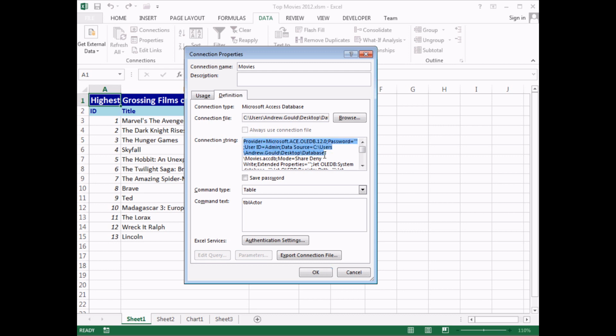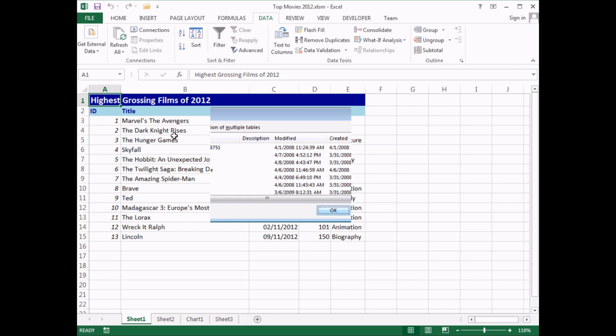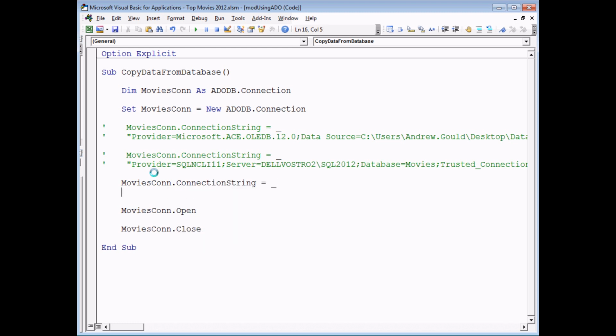Now, it will be enormous compared to the simple connection strings we've generated using connectionstrings.com, but all we need to do here is copy the entire string from the dialog box, and then close the wizard down. I'm going to cancel out of both dialogs, switch back to the VB editor, and then I'm going to comment out the lines that connect to SQL Server and have another line which sets the connection string for our movies.com. So movies.com dot connection string equals, and let's put this on another line.